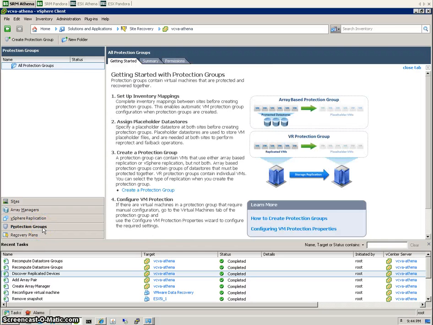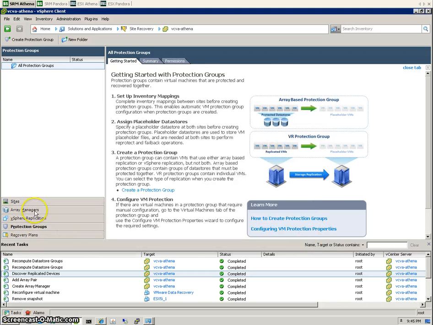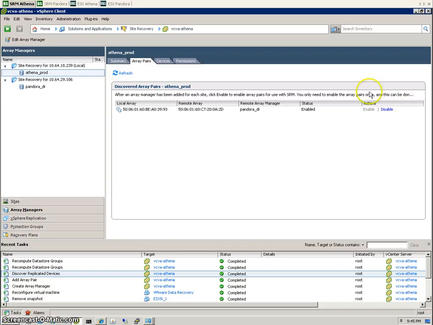So next thing we want to set up is the protection group. Okay, so the protection group basically is just the bunch of VMs that you want to be protected, replicated to the other side in the event of a disaster. Okay, so again, you will not be able to get to this stage unless your arrays are paired. So you really want to make sure that this part is working before you proceed. Because if this doesn't work, nothing's going to work.